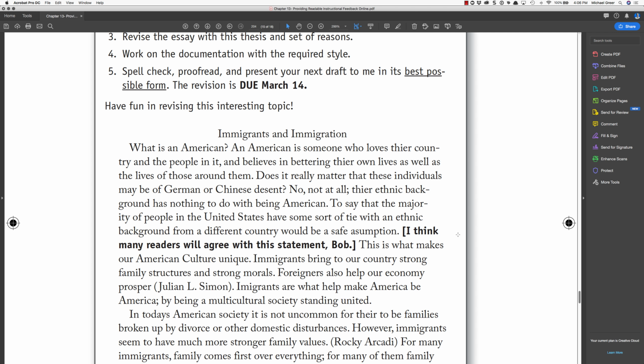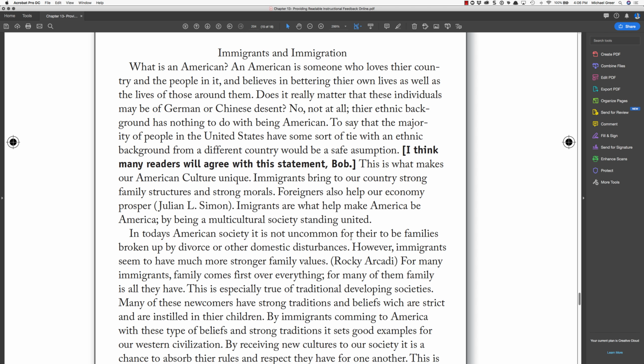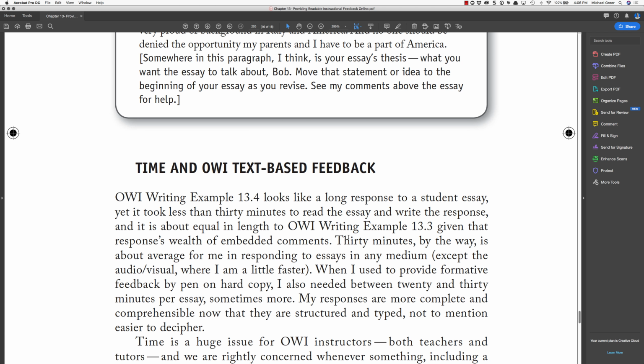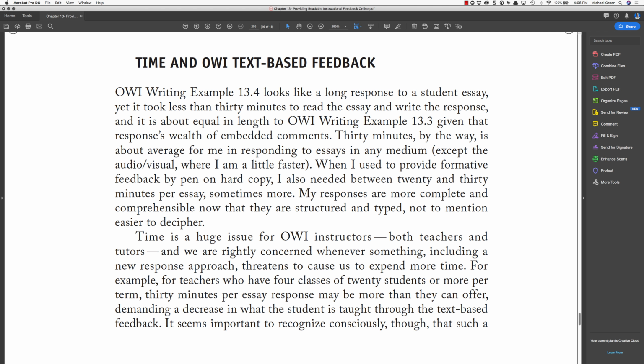And then there's some of the feedback in the margins of the paper. Notice there's considerably less feedback on the paper itself in 13.4 than there was in 13.3. And the conclusion here says, OWI writing example 13.4 looks like a long response to a student essay, yet it took less than 30 minutes to read the essay and write the response. And it is about equal in length to OWI writing example 13.3, given that response's wealth of embedded comments.